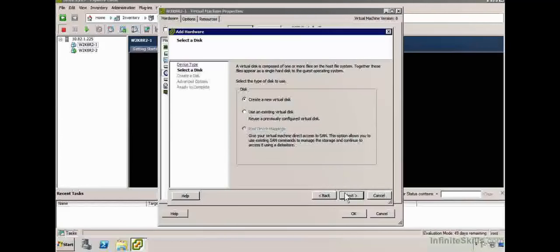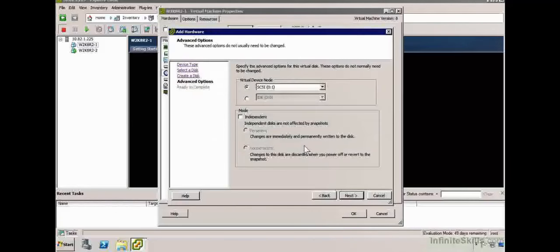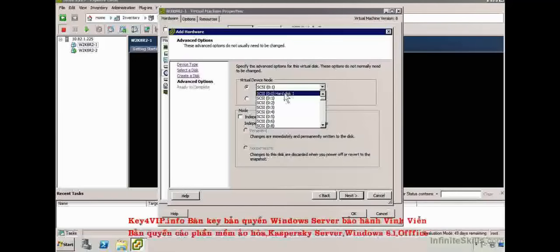So I'm going to create a new disk here. I'll just leave default options, that's fine. In the end, it's going to give me the option to select my virtual device node. So SCSI 0:1 means SCSI ID 1 on the first controller. So in this list, we start with SCSI ID 1 on SCSI controller 0. If I go to SCSI controller 1, it's going to add a SCSI controller for me. So in this case, SCSI controller 1 ID 0 is going to be my new disk.